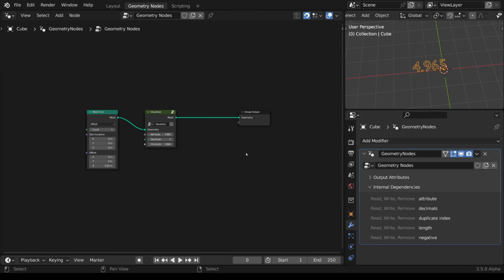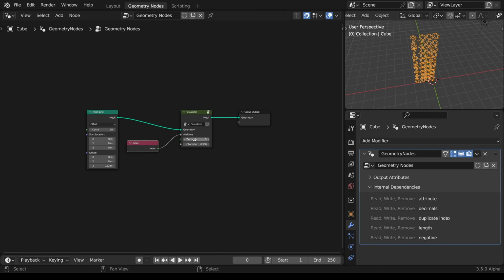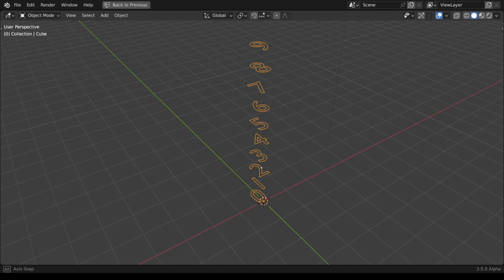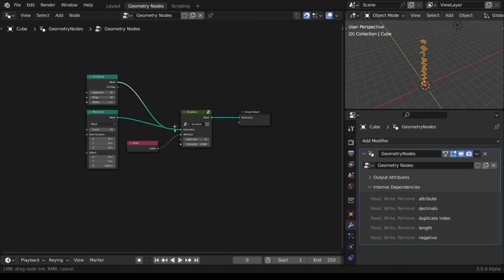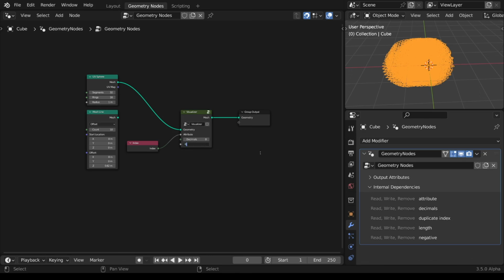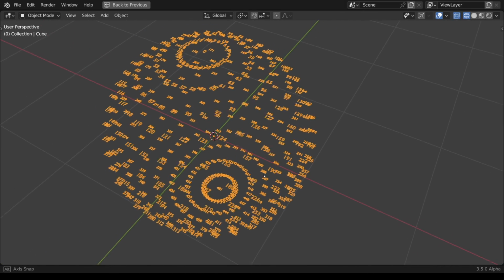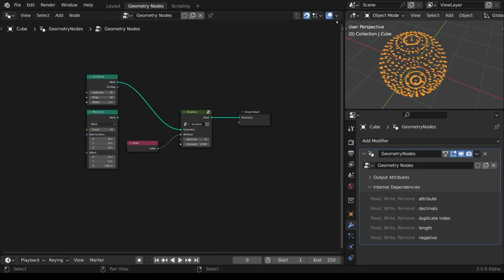Let's test this. First scenario, index viewer. Increase the number of points for the mesh line. Feed an index attribute node to the attribute input and set the decimals to 0. See? It works like a charm. Now add a UV sphere and replace the geometry input. Keep an eye on the calculation timings. See how low they are? Decrease the character scale to see the number more clearly.